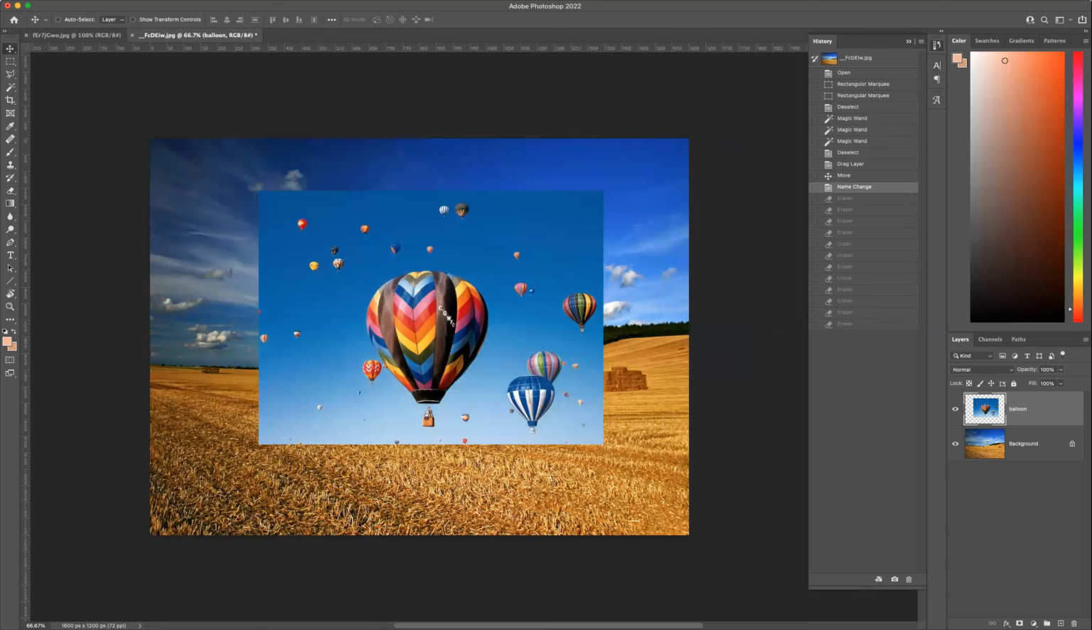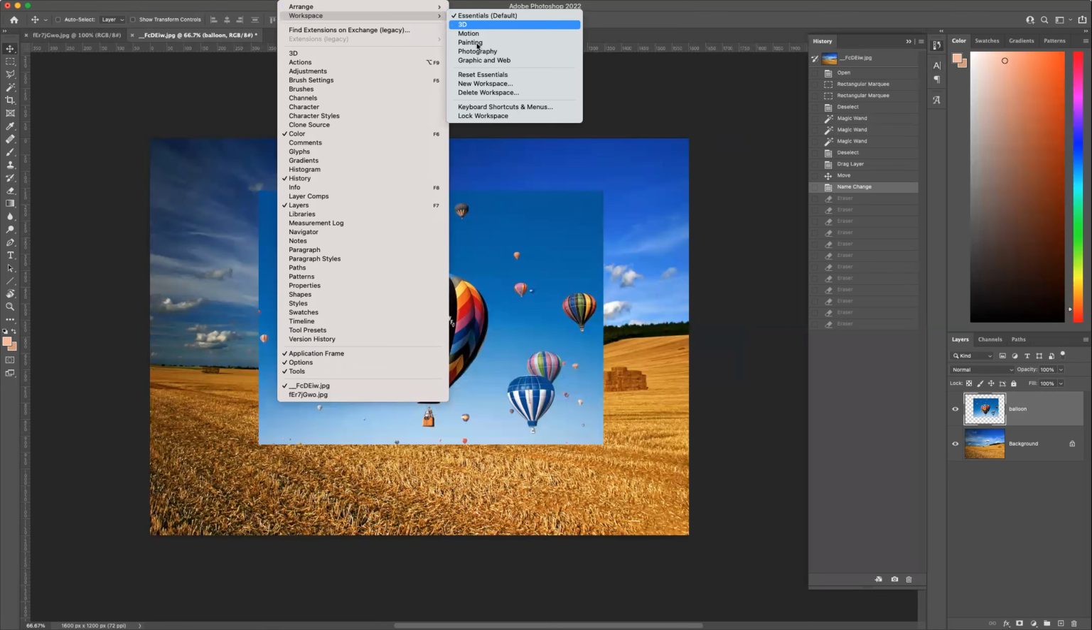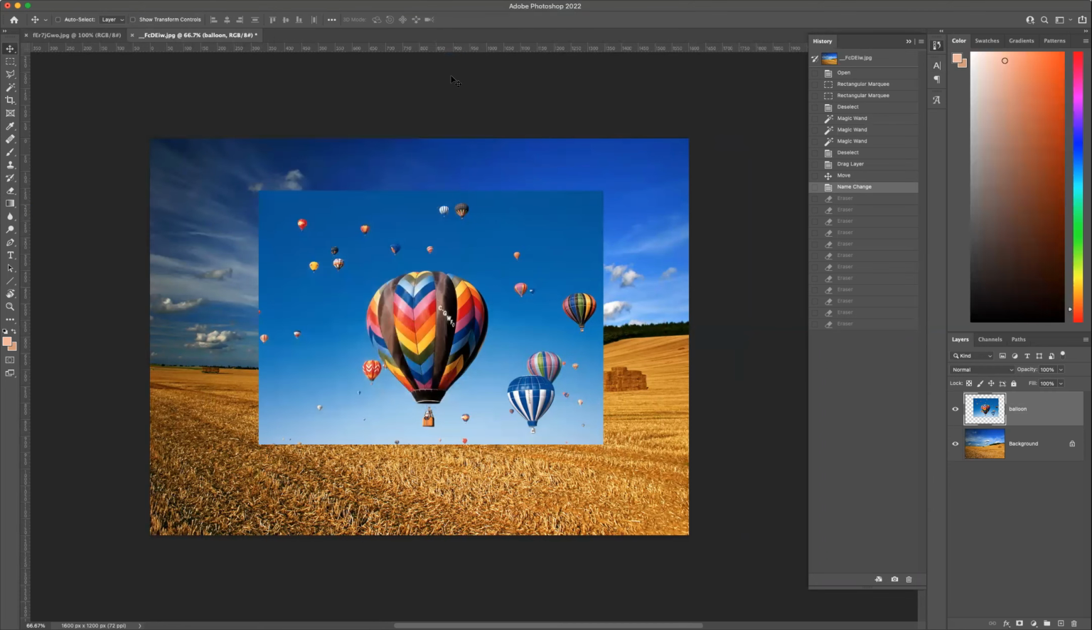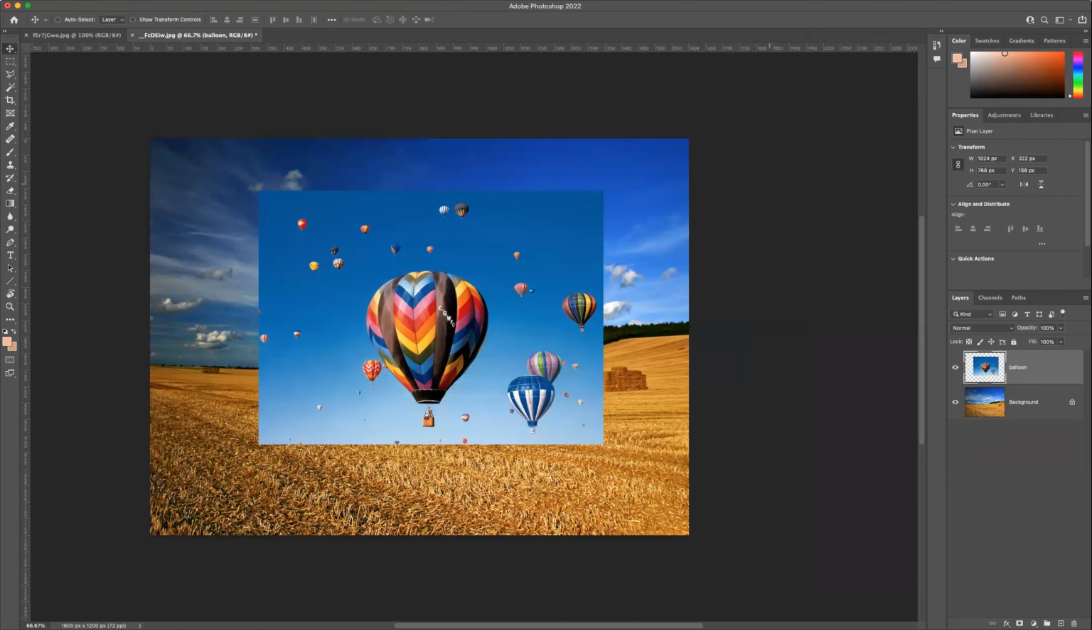Let me reset my workspace just so that it looks the same for you. So I'm going to go Essentials, reset Essentials. Okay, and I'm going to hit D on my keyboard. What I'm going to do is use the masking tool to basically cut this away, but I'm not going to actually erase it. It's not going to get rid of it. It's just going to hide it.